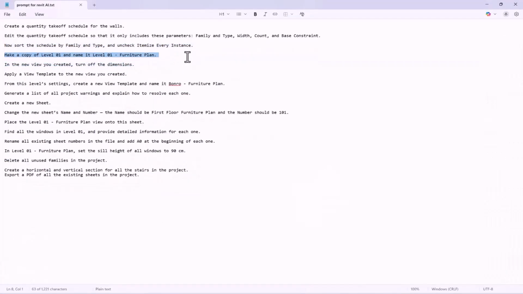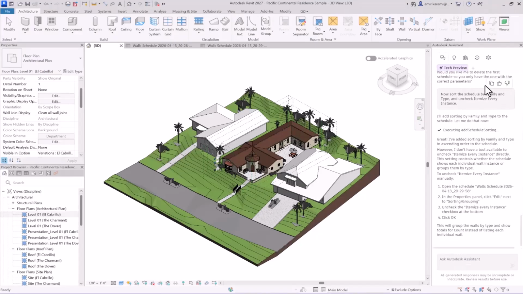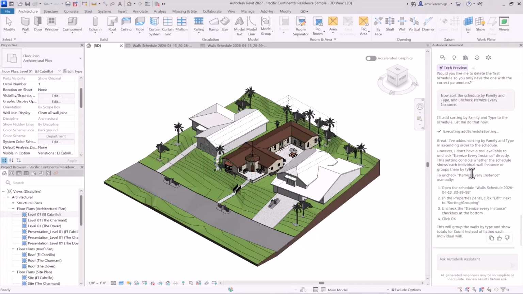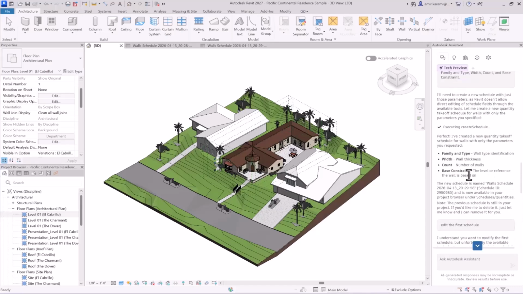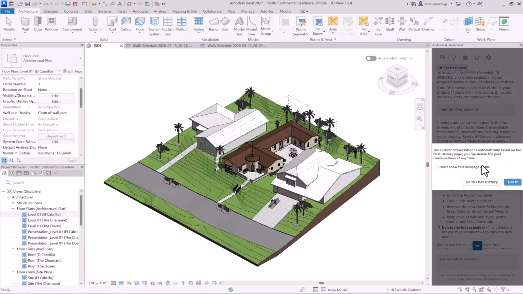I'm saying that make a copy of the first level and name it level 1 furniture plan. So then, exactly like before, I'm going to copy paste this prompt. However, there's a point, guys. It is better to open up a new chat page, because our current chat page is for the schedule that we created previously. And who knows, we might actually need this whole prompt and whole chat. So I'm just going to save this and open up a new chat.